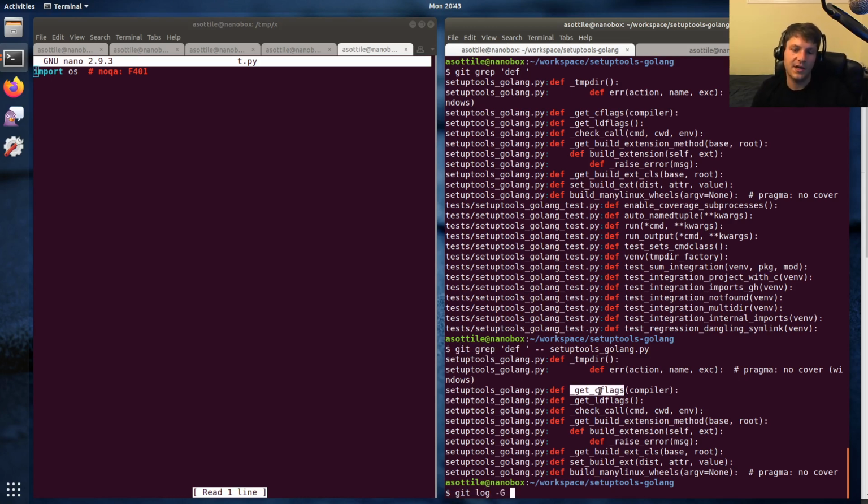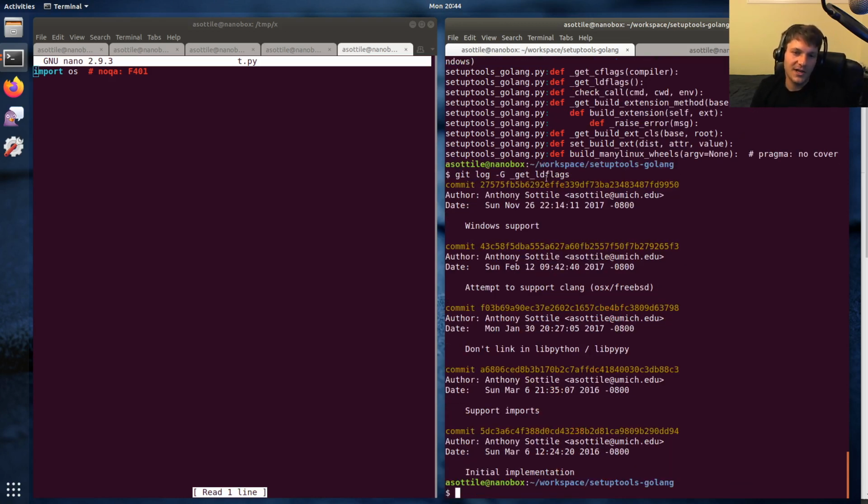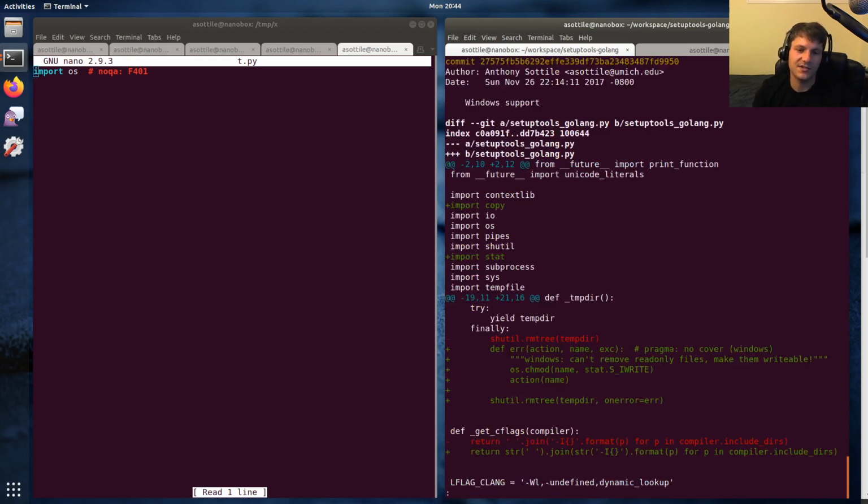And this tells me, let's say I wanted to see when this function was introduced or changed. git log -G searches all of the history for changes to this regular expression. So if I want to see when did I change this function, you can see that. And if I use -p, you can see the patches that I did for that.